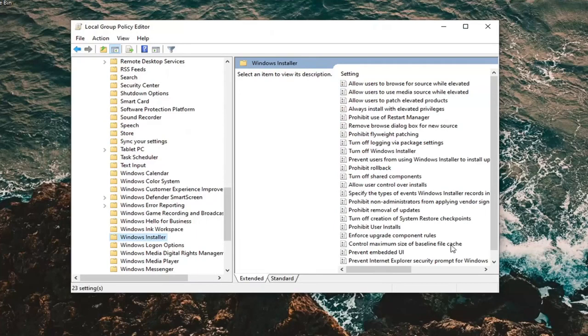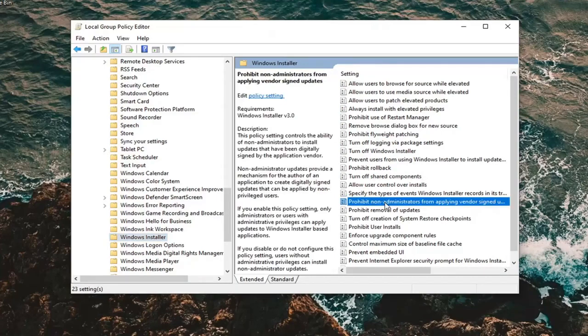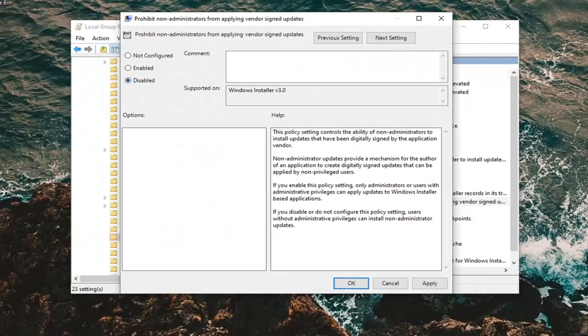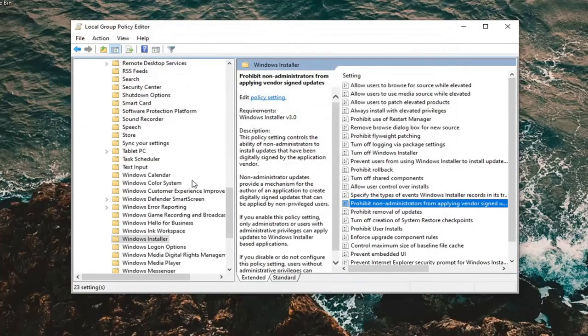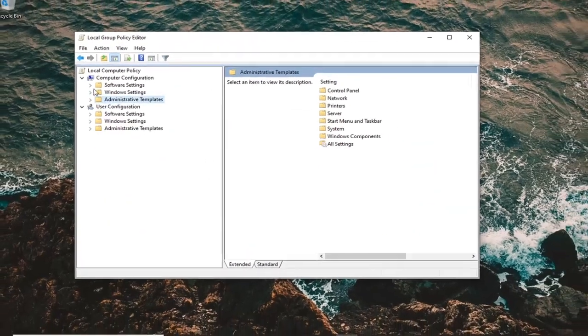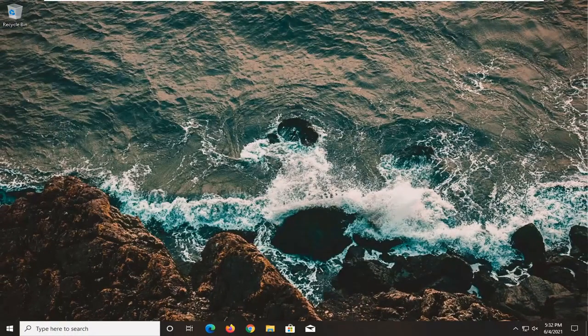And now on the right side you want to look for something that says prohibit non-administrators from applying vendor signed updates. Right here, double click on it. Set this to disabled and then select apply and OK. Restart your computer, attempt to check for the driver updates again, and your issue should have been resolved. So again, restart and then check for updates and you should be good to go.